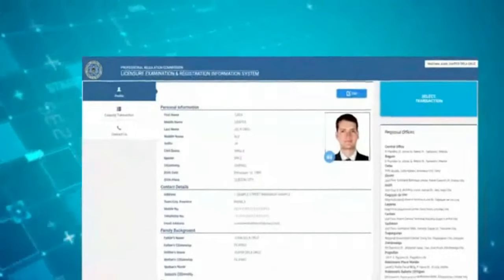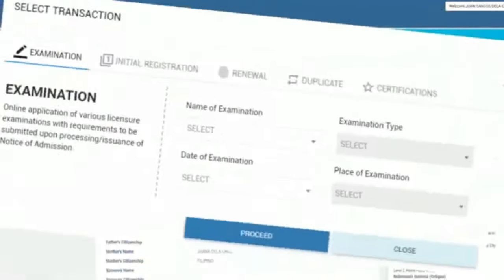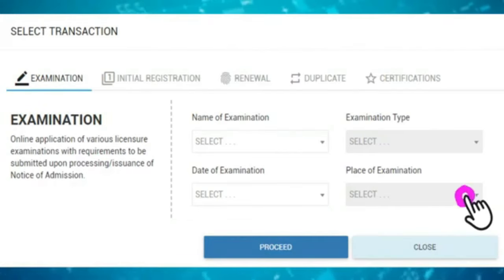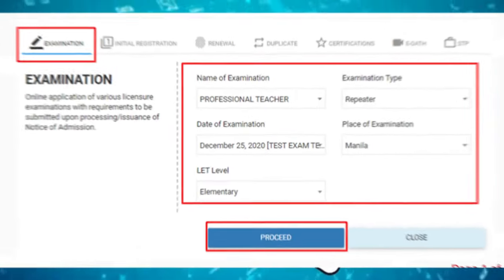Step 3. On your profile, click to select transaction. Select examination tab. Select name of examination. Select examination type. Select date of examination. Select place of examination. And click to confirm your selection.